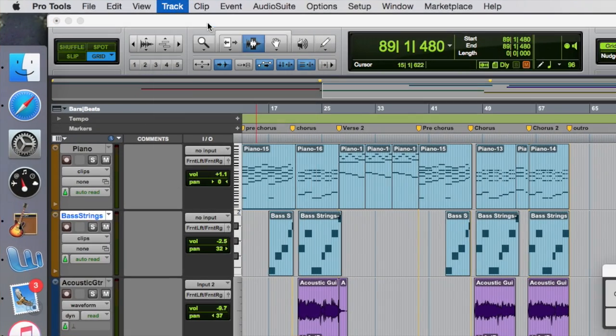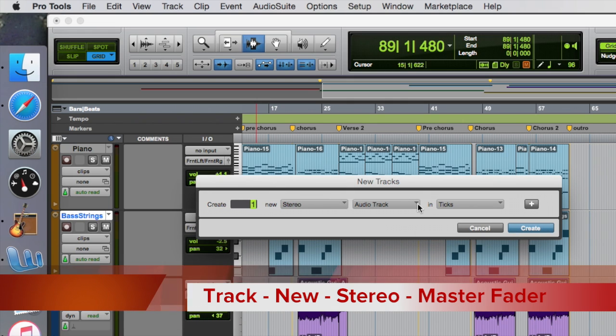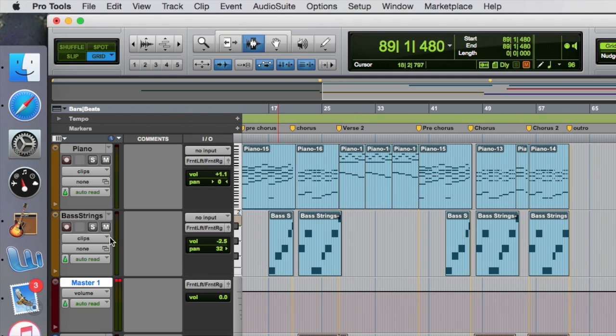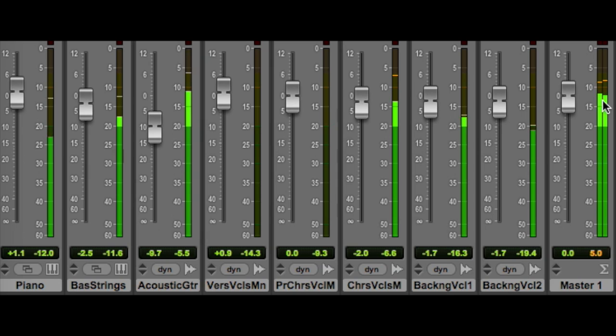To create a master track, go to Track and New, choose Stereo, choose Master Fader and Create. A track will appear with the name Master 1. Adjust the master slider so that there is no red or yellow when you're playing your song at the loudest possible point. Watch as I increase the master volume and notice that there is red and yellow, so that's too loud.